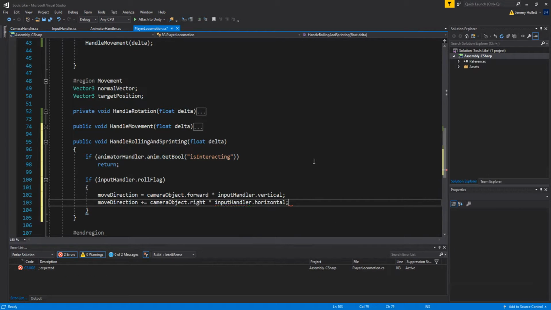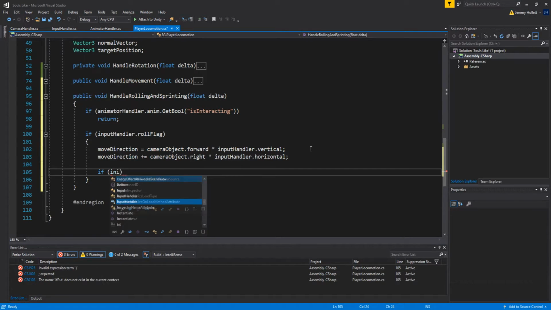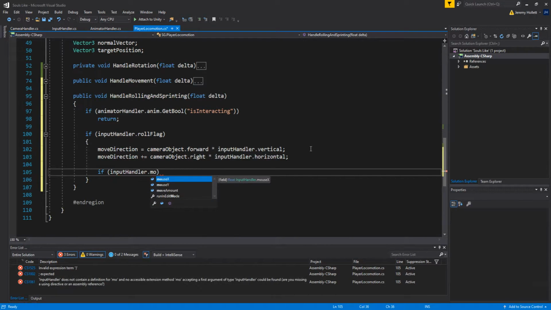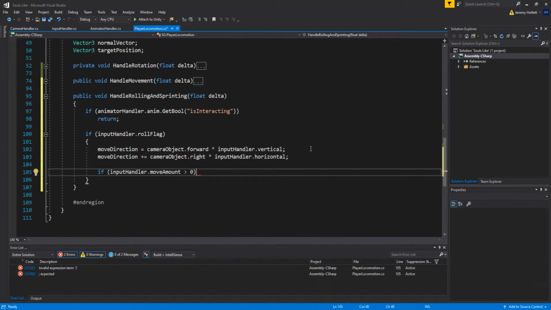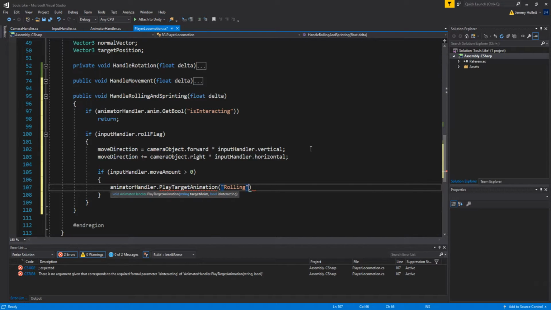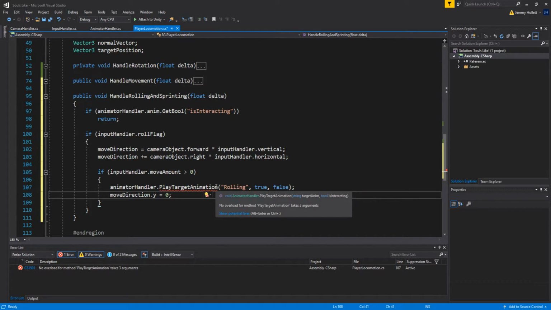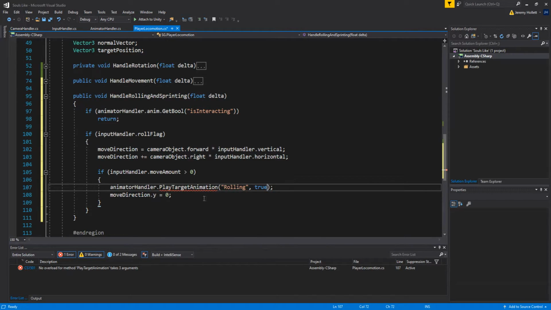This is very similar to the movement. We're going to say if the move amount is greater than zero, and we're going to play the target animation rolling. So if you have any movement at all when you go to enter the roll, you're going to do a roll. And it's going to put you in the direction of where you were moving when you started that roll.